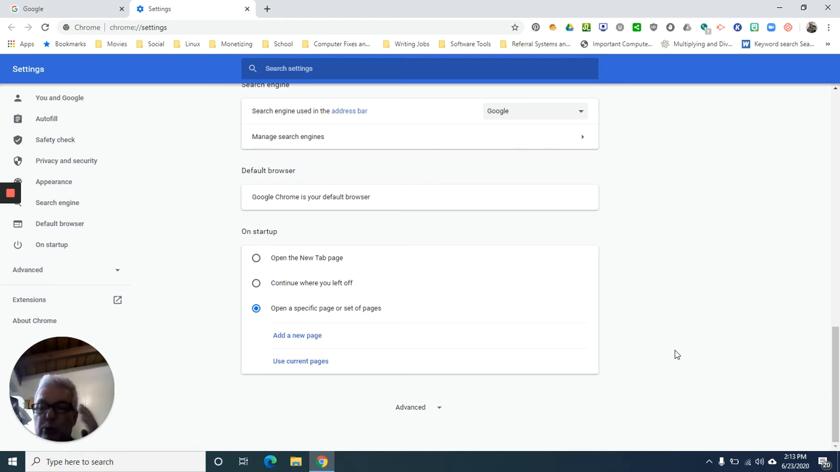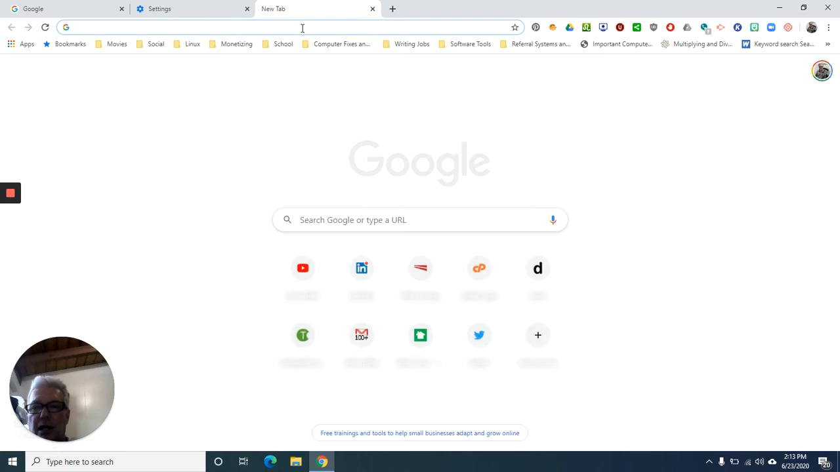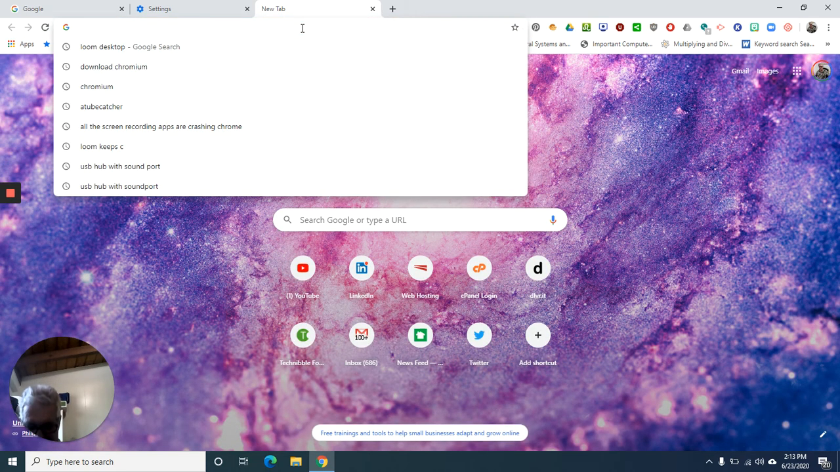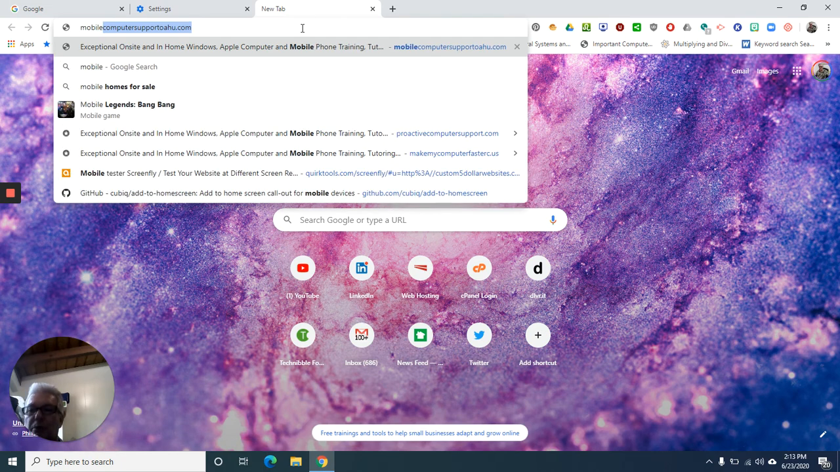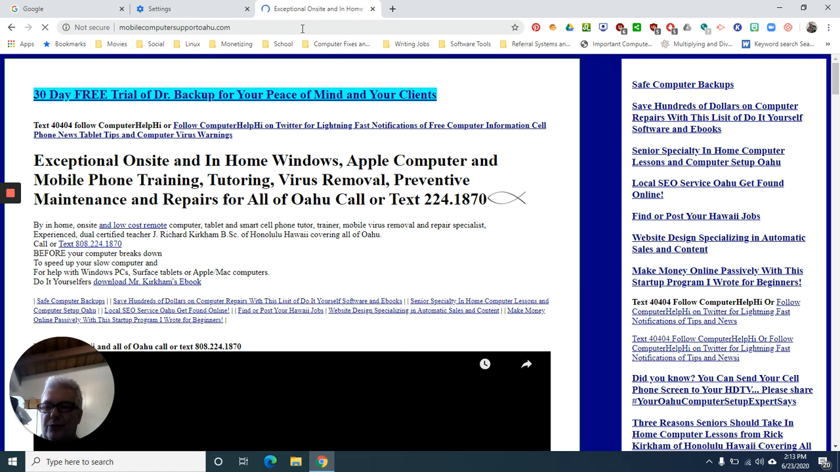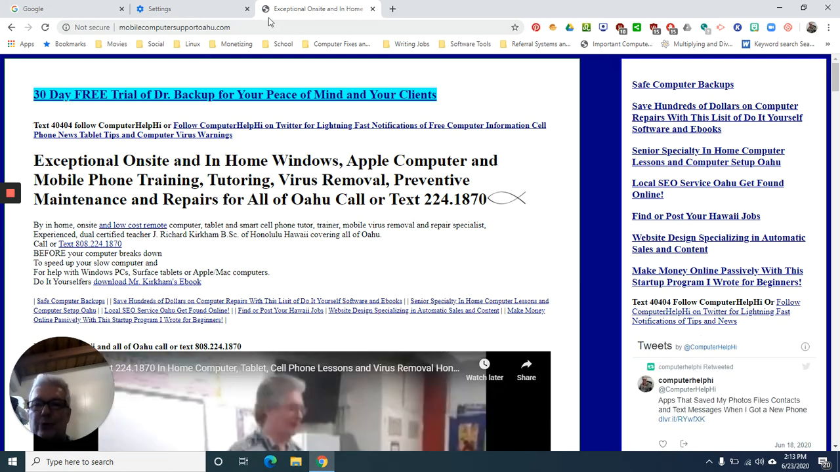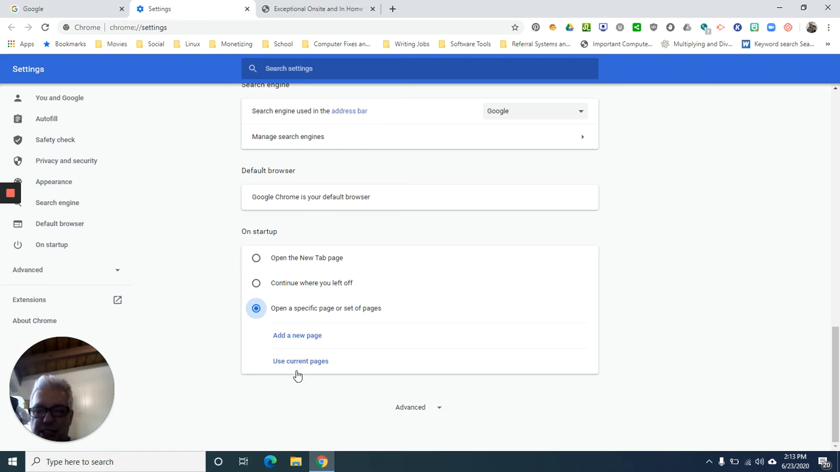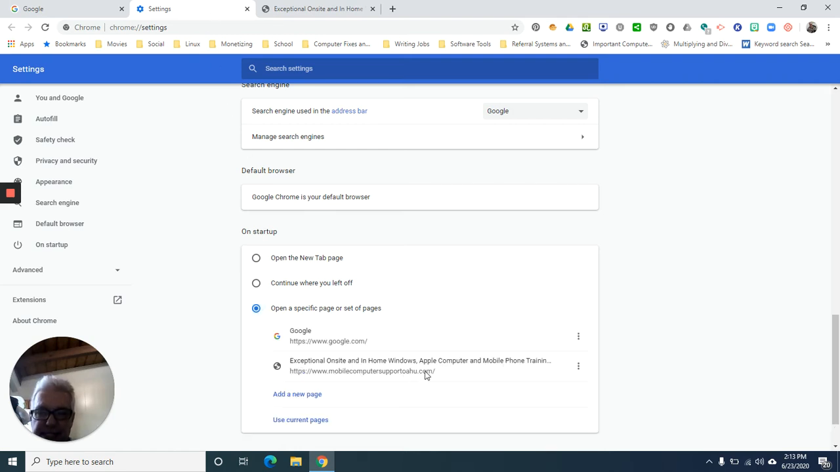Now, if the URL or the website address is complicated, then you can already have it open. Let's say, for example, this one's kind of hard, oddly enough, and it's mine: mobilecomputersupportoahu.com. I pressed enter on the keyboard and it goes right to it. So let's say for some reason you want to make my website your home page. We can just click on use current, and there it is. We had Google open, so I'll have a search engine and I'll have my web page as a home page. So that's one way to do it.